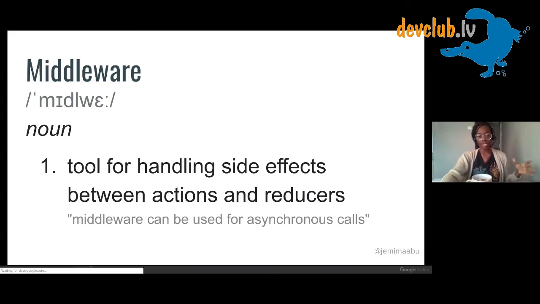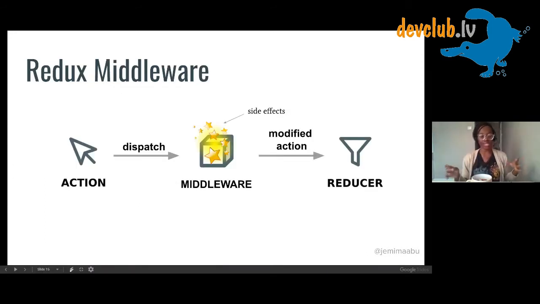So what that means, you have your action. The action is dispatched. The middleware takes in that dispatched action. It runs the side effects. It runs whatever you want to do, whatever changes you want to make, whatever calls you want to make. And then it passes that modified action to the reducer. And then the reducer just updates the states based on that modified action.